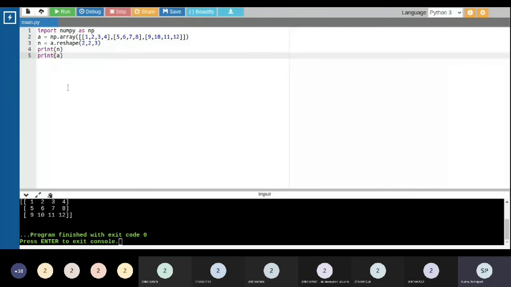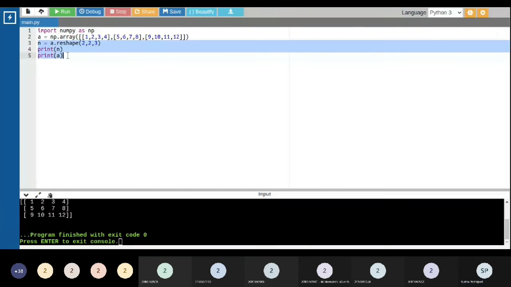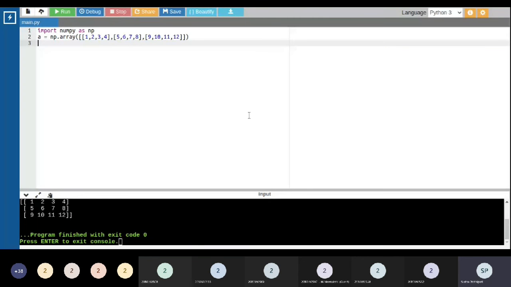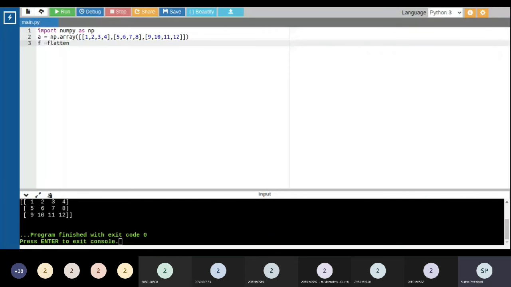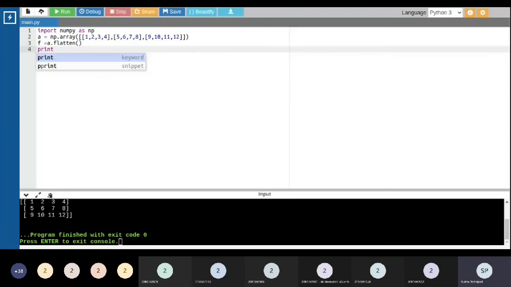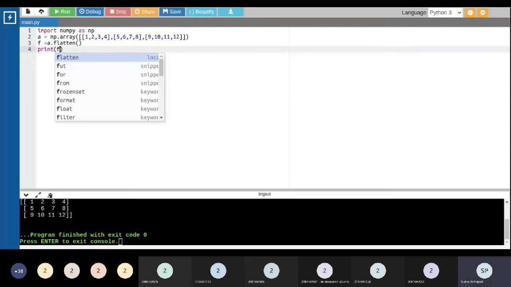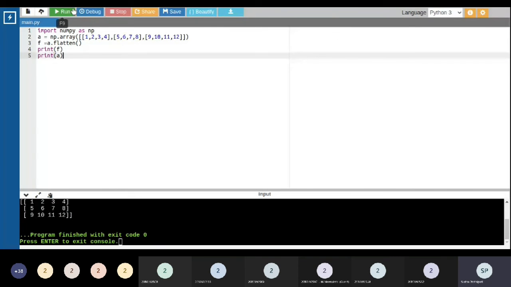I am taking a two-dimensional array over here, and then I'll be applying this flatten method. So f is equal to a.flatten. Everything comes into one single dimension. What do you want to flatten? I want to flatten a, so a.flatten. Let me print f first, and then I'll be printing a. Let us look into the output.